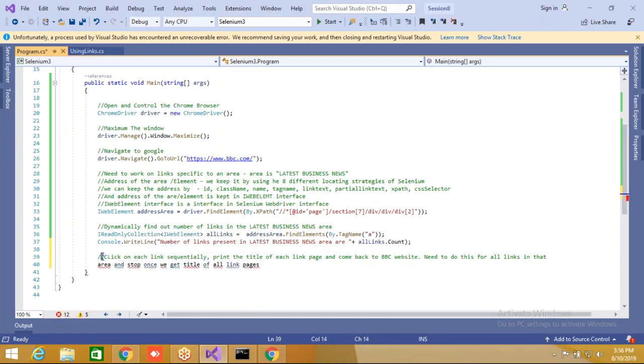I'll block comment. So click on each link sequentially, one after another. Print the title of each link page, come back to bbc.com. We need to do this for all links in that area and stop once we get the title of all the link pages. I'll close this. Now, if the number of links is 5, the index number can start at 0 and end at 4, because IReadOnlyCollection supports indexing like your IList interface that we have used earlier.